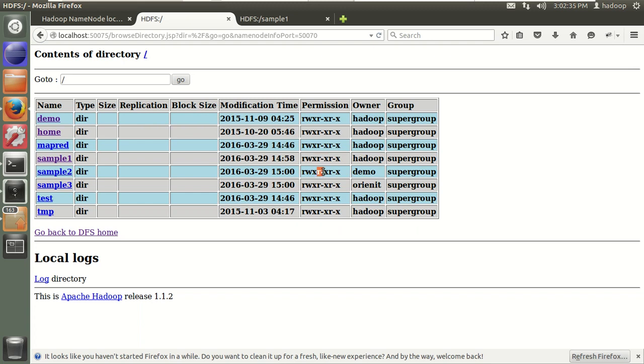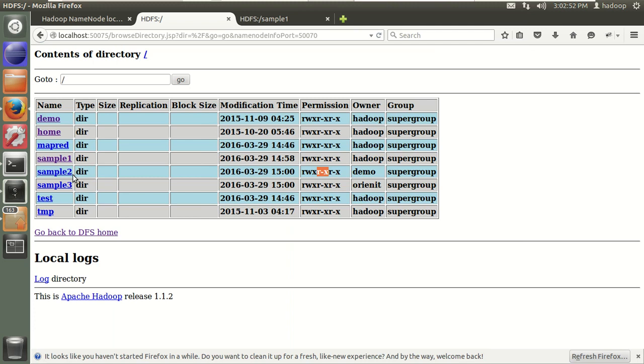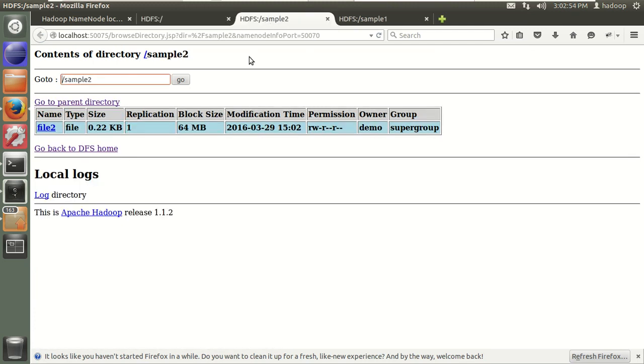But can I insert as the demo user? Yes, I can do it. Let's try as the demo user. The folder is sample2 with the name file2. I want to put it. Okay, this is allowed because we have permissions for this one.